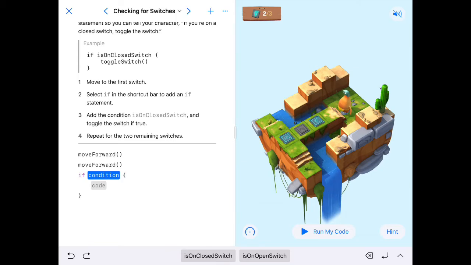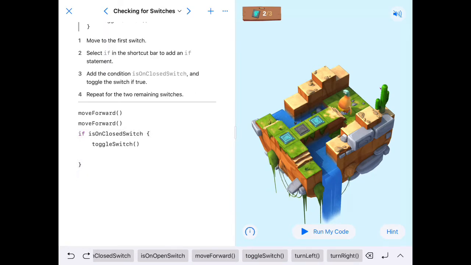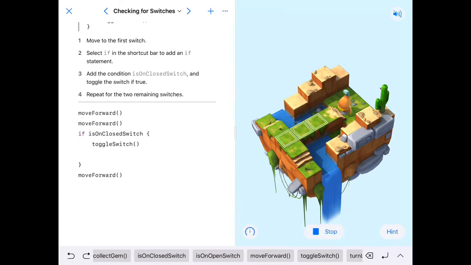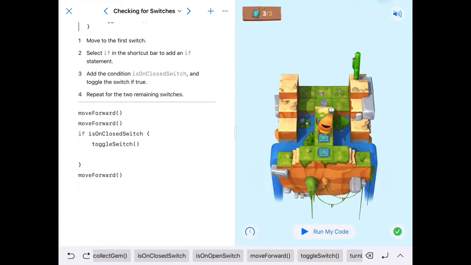So if, and then if switch is on closed, we then put our code in underneath. Switch on, toggle switch, so I look down to this toggle switch, and then we go to the next stage after that. Move forward again to the next, and then repeat. So let's see how that looks quickly. So watch, my character should avoid the first switch. Oh, but look, they're cheeky here, they don't actually always switch it. Okay, so then we have to go through each of these as we go.